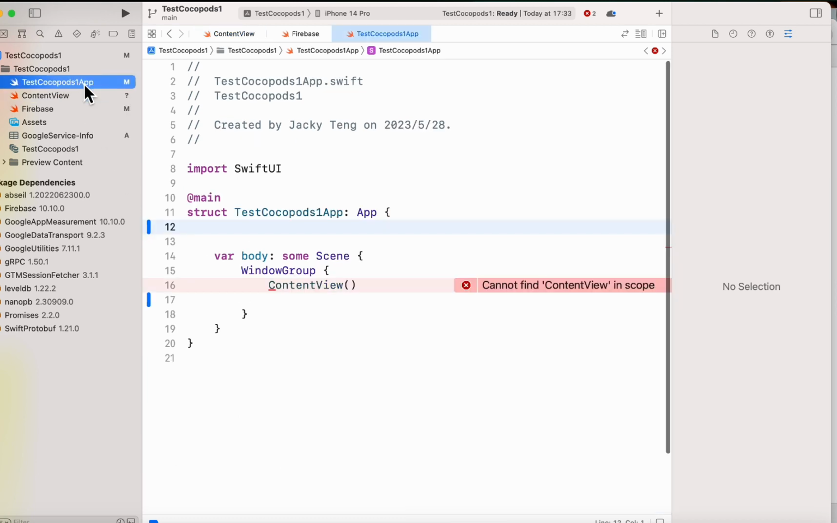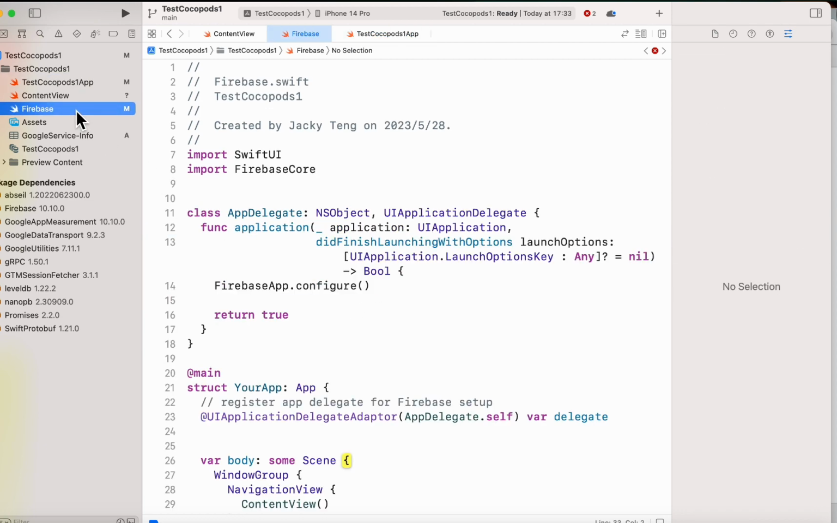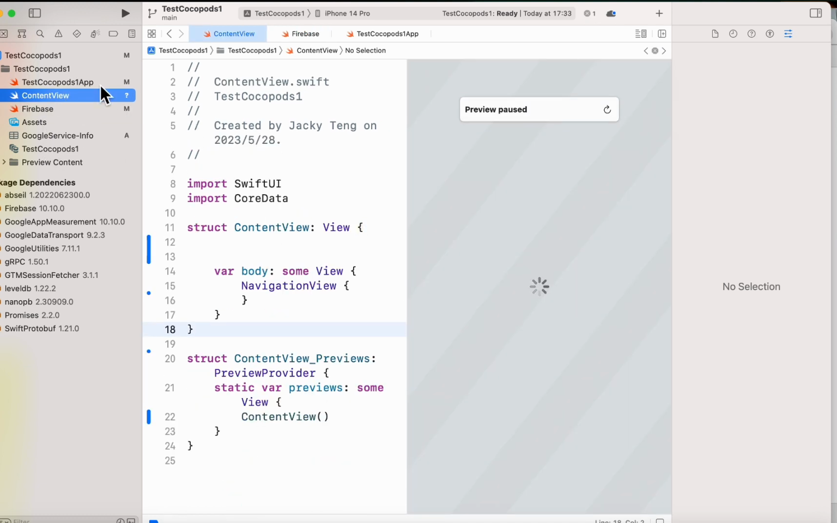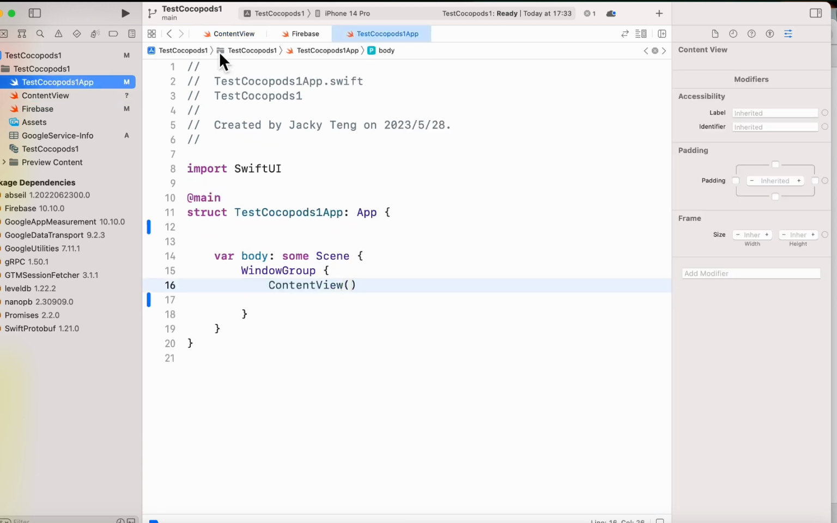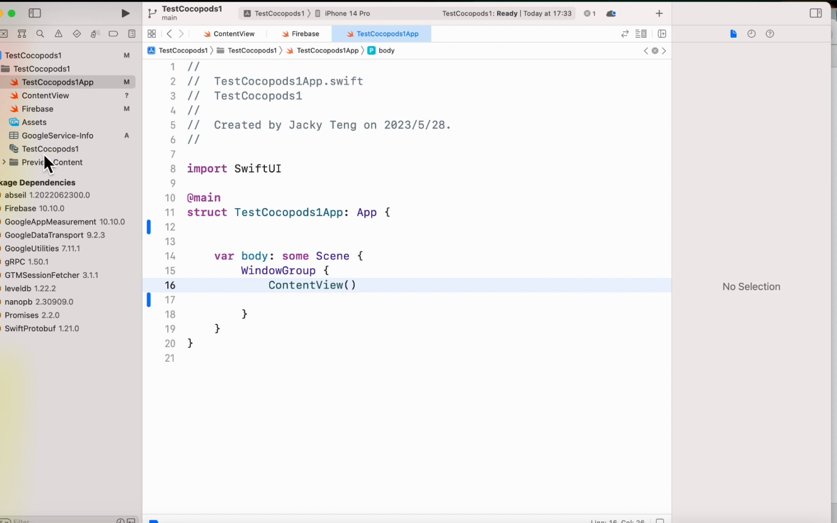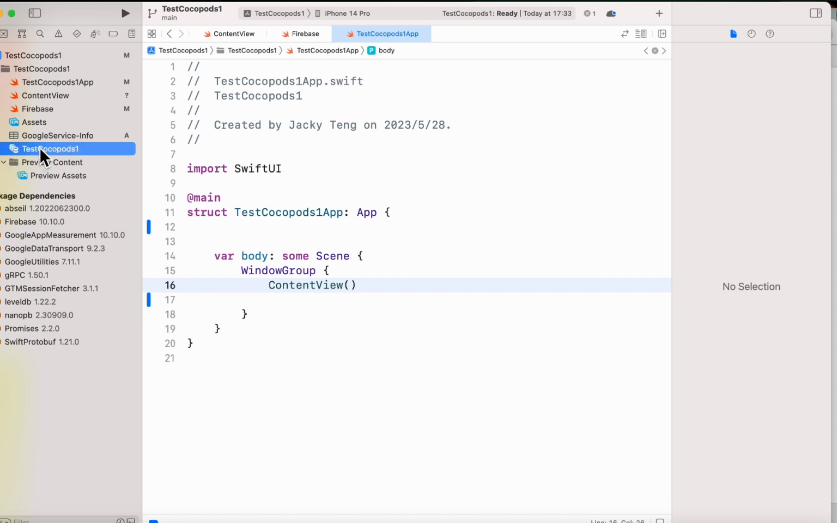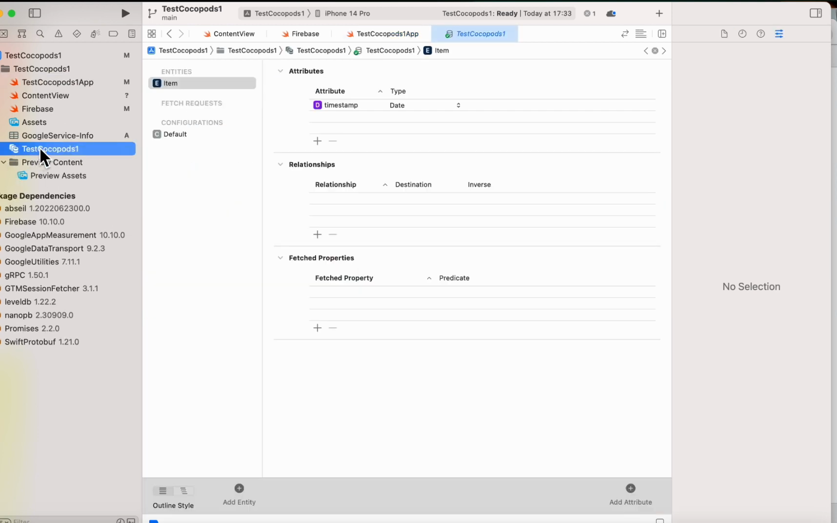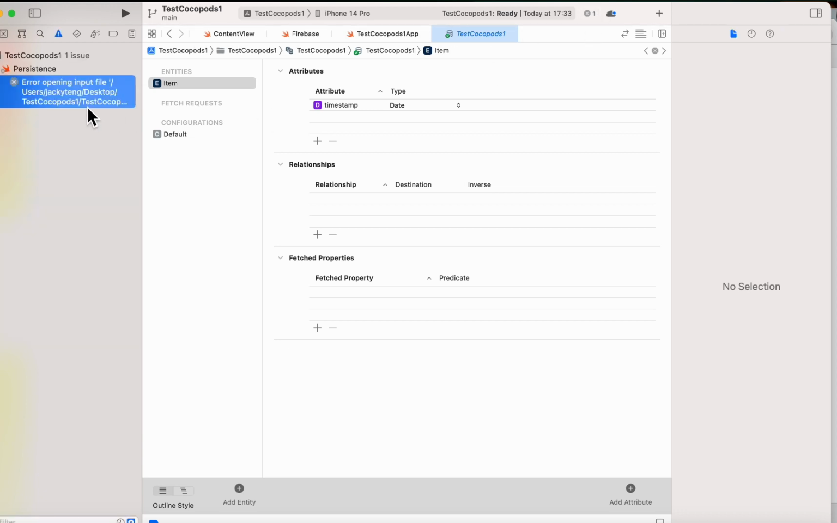Okay, now you need to double check on this one. You cannot find the content view in the scope. Firebase, let's double check on this one. We got 2 errors gone, 3 errors gone, 4 errors gone, and it should be fine. See? There is a persistence, so we need to go back and check the persistence. Test Cocoa Pods, where we have an error for this one, error in input.